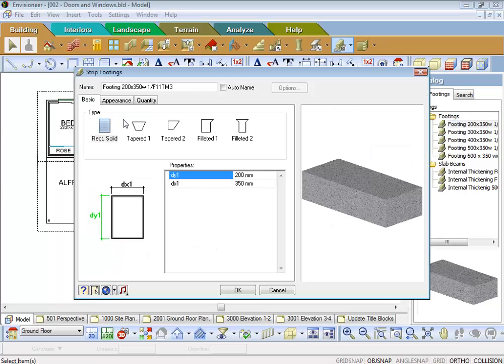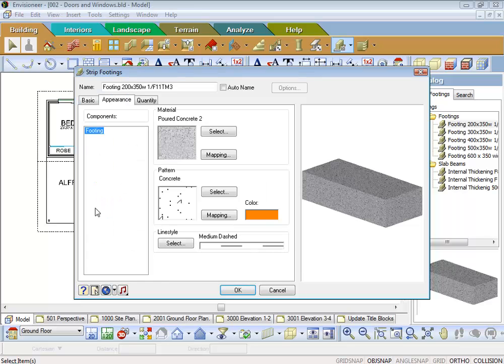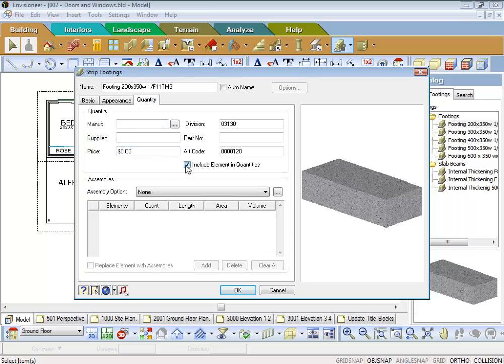you put it in, or have a predefined one in there, and you can set up basically a square or rectangular solid type, tapered. There's two types of tapered and two types of fillet. And actually the appearance is the same as any other element in the Envisioneer, where you can set up a texture and a hatch pattern and your line type for each component in the element. Under quantities, and actually if it's ticked here, the quantities will come off in your quantity report.